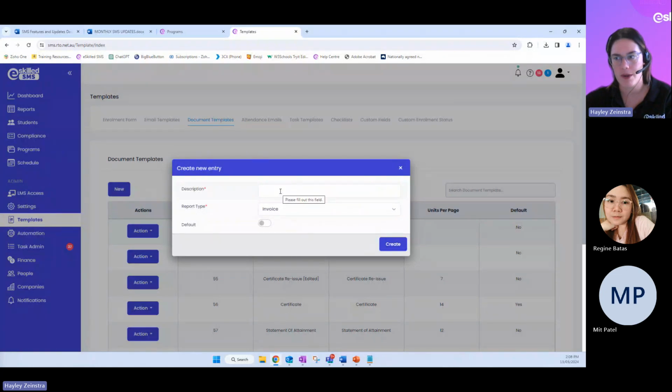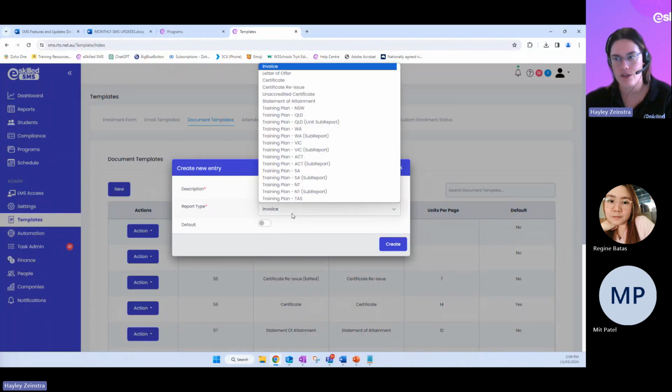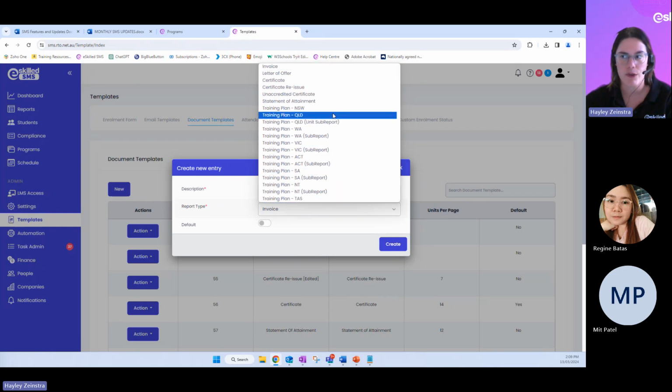You'll want to give that document a description and use the drop down here to select what type of document that is. So training plan and the state that it's relevant for, or a letter of offer, since in this example we're talking about the documents that have signature capability.